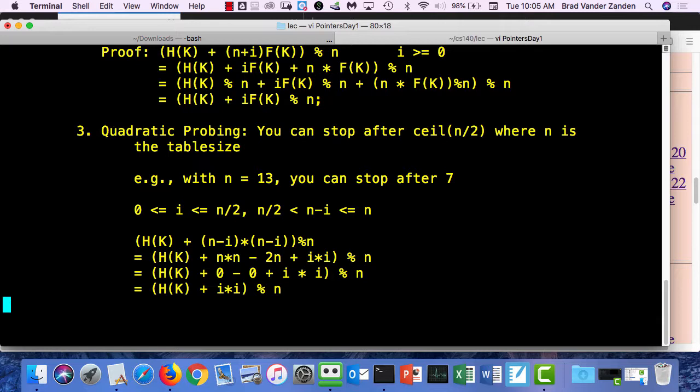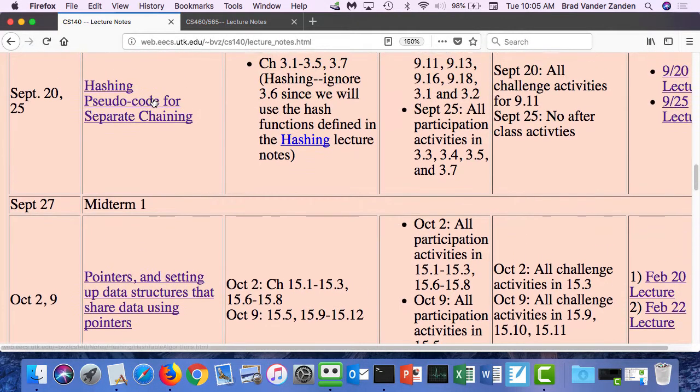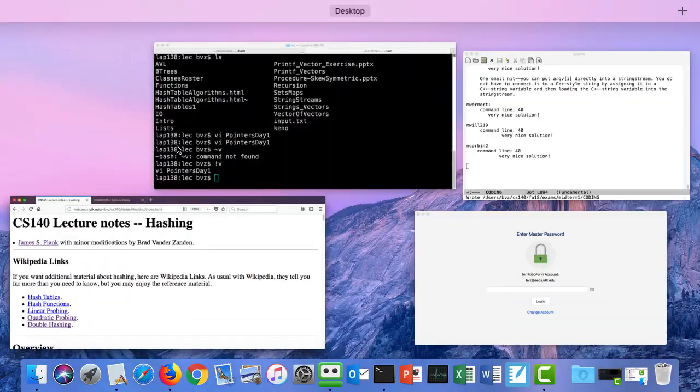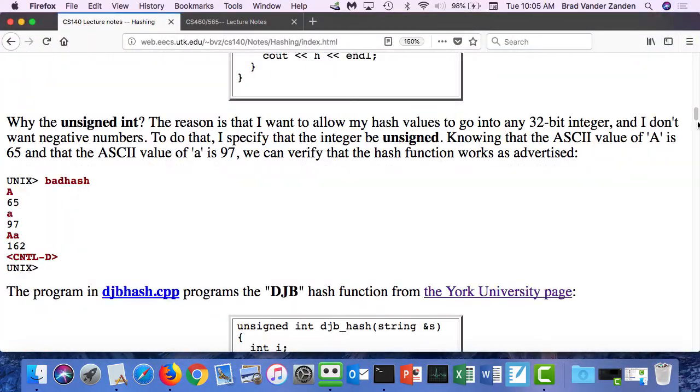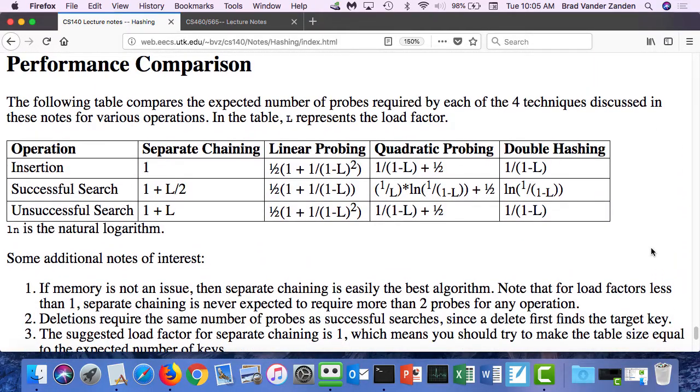So then, looking at the very bottom of the hashing page, I wanted to go over the performance comparison for the 4 different algorithms we considered, which was separate chaining, and then the 3 open addressing schemes: linear probing, quadratic probing, and double hashing. These are the expected number of probes for each scheme given an insertion, a successful search, and an unsuccessful search.